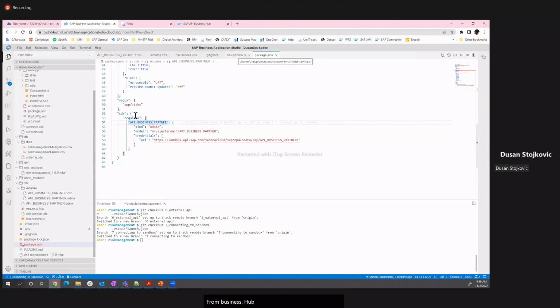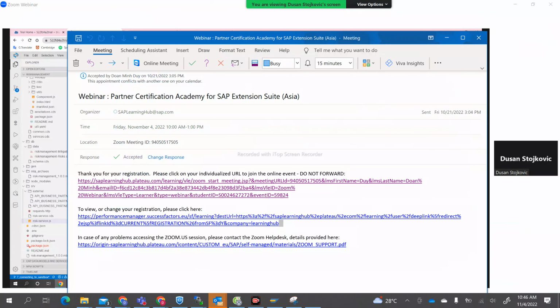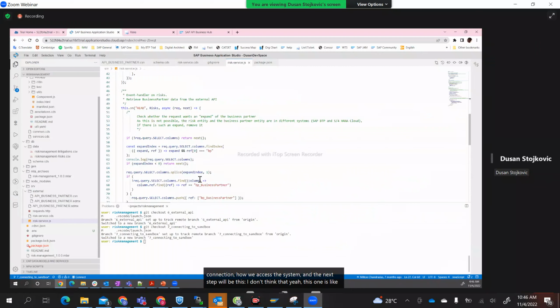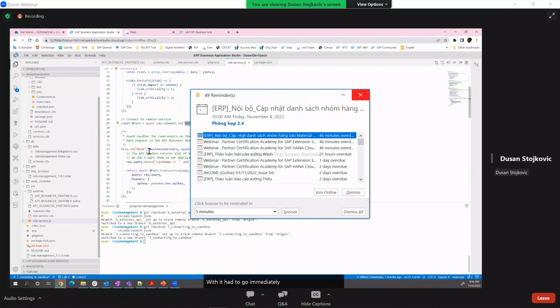In the risk service, this is the actual connection. So let's see what exactly we do with that connection, how we access the system. And the next step will be this. Because it's the same file and the single branch, it had to go immediately.